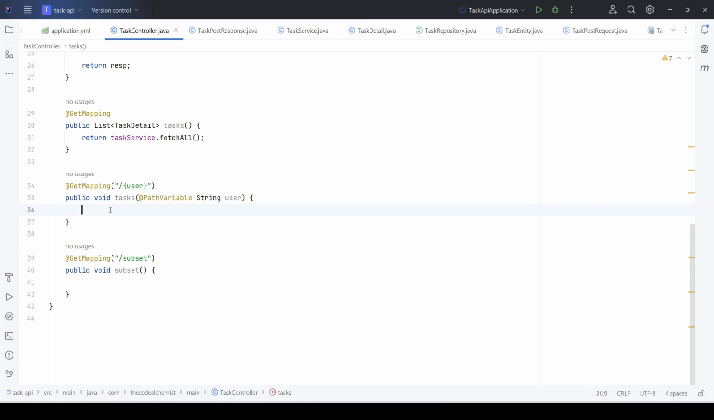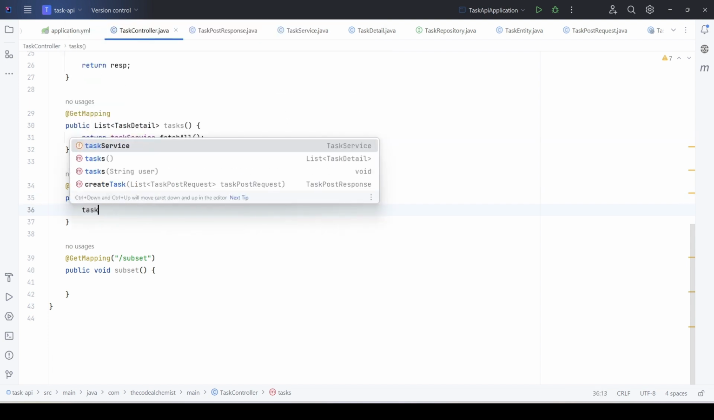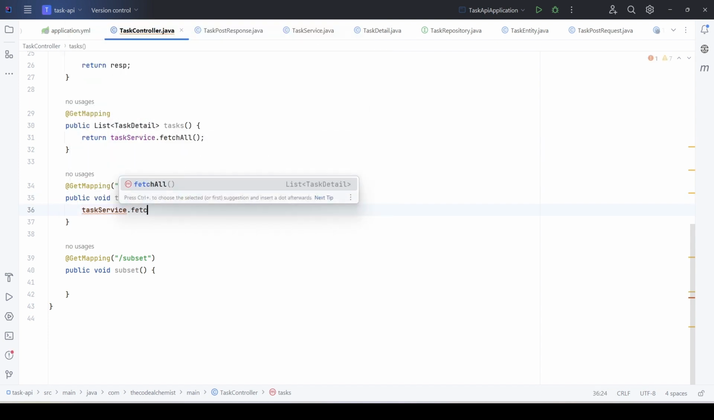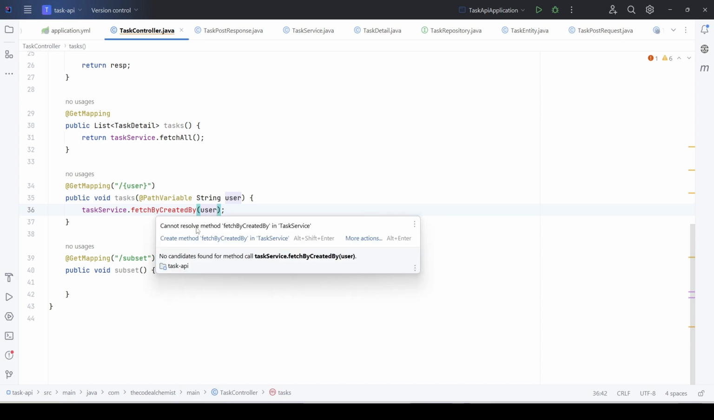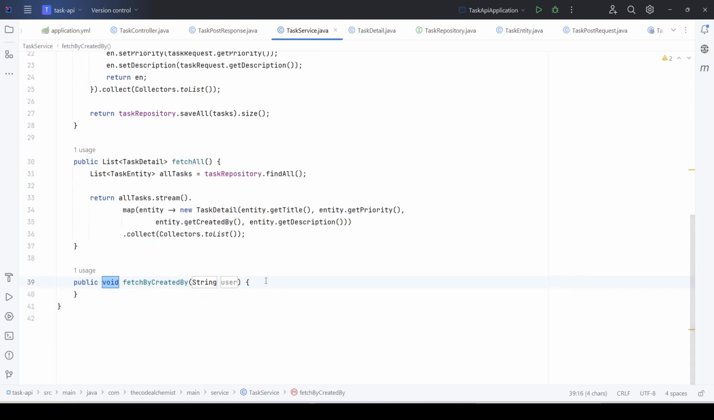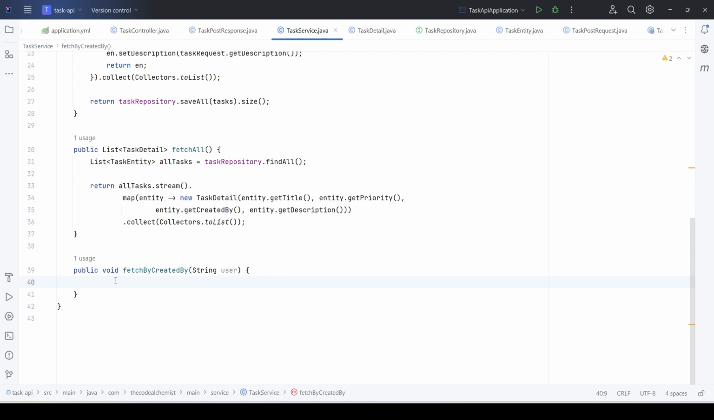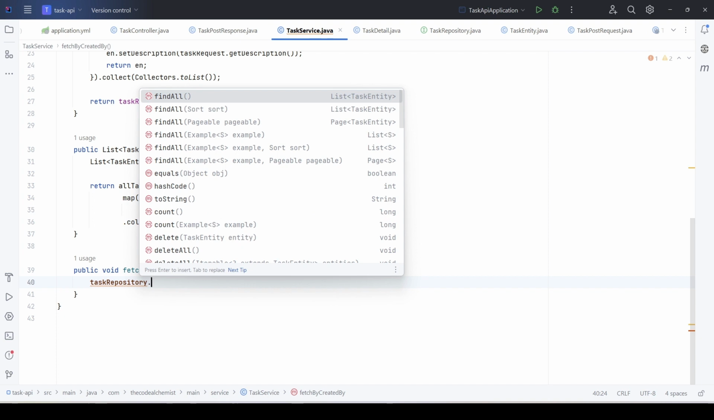So let's write the logic to fetch the items where the created by is this user. We will start with calling the service again, task service dot fetch by created by, and we will pass this user. And let's create this method in the service, fetch by created by. And here we need to call the repository and we need to pass this created by user to fetch all the items from the database. Let's see if there is any method in the repository that we can use to filter the records based on the created by. So I will do task repository dot find.